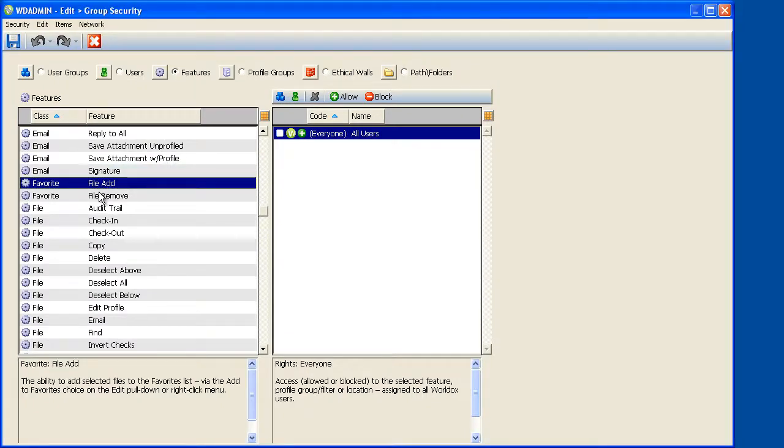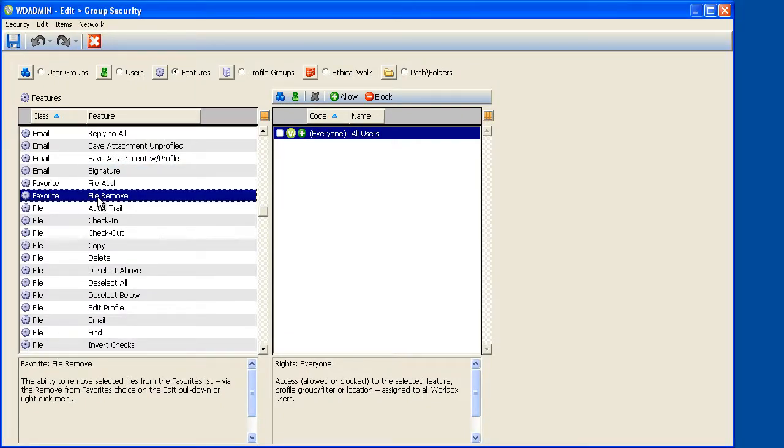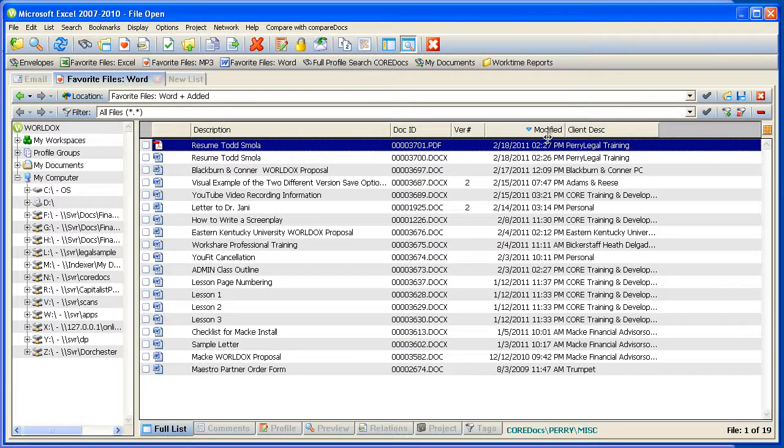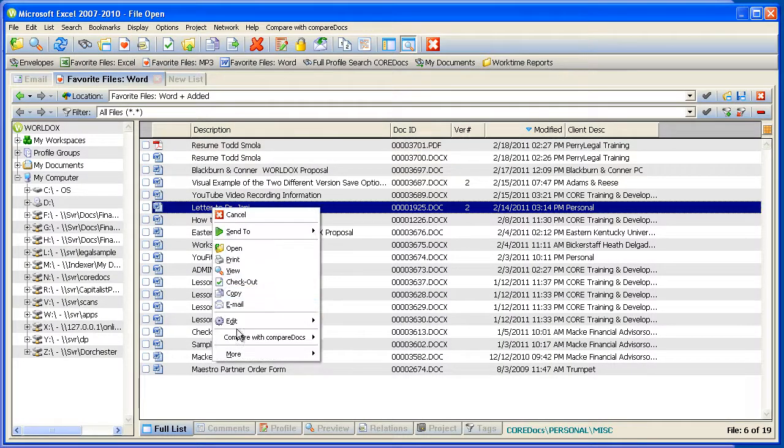Favorite files add and favorite files remove simply allows you to take a file and force it to appear in your favorite files list. And the buttons look like right click, down to more, right click, down to edit, favorite files, add or remove. So they'll appear right here.